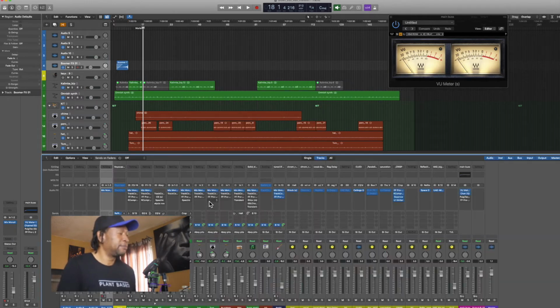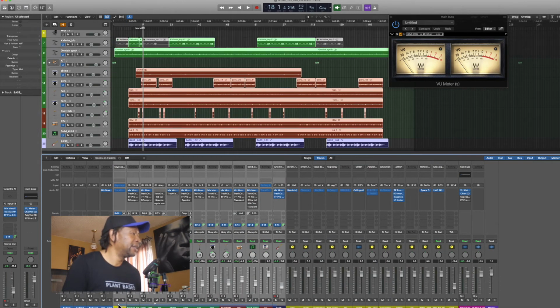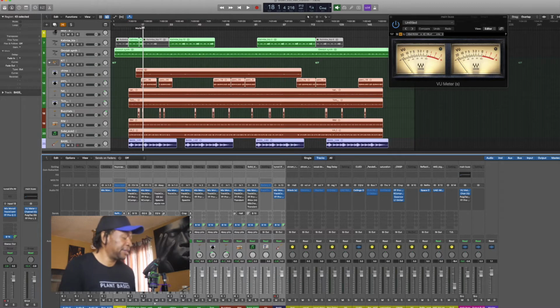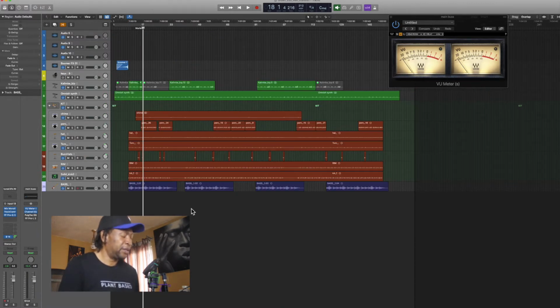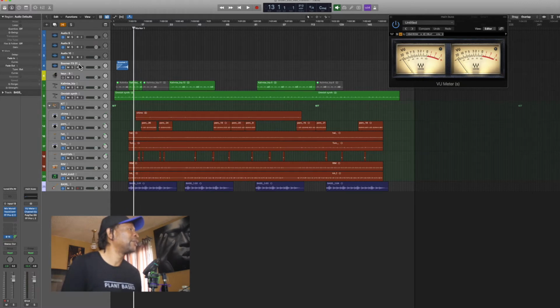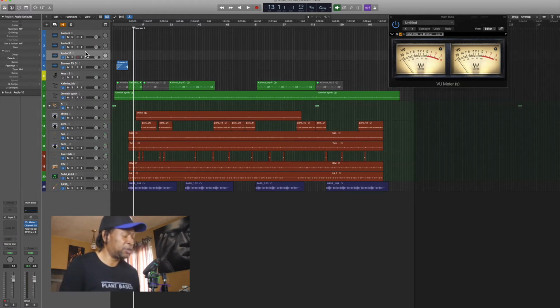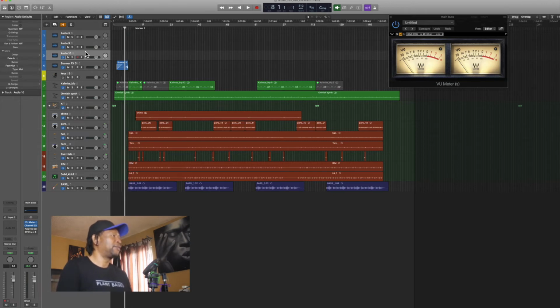Now let's get each one of these tracks on unity gain, and we can do that by highlighting each track, holding down Option on our Mac, and in Logic Pro X, just clicking. Now everything's at unity gain. All of the plugins have been turned off, so the only plugin that's working on each track is the Mix Monolith.